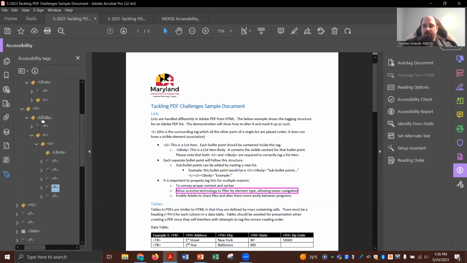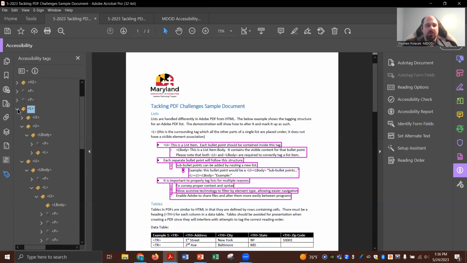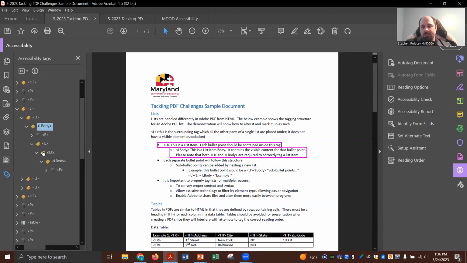If you notice again how I mentioned how it's nested, you can see that visually here, where if I collapse list, it all disappears. If I open it up, there's your list items. If I open up one of those, in this case, I'm going to collapse them, but then you can see the list body and then you can see its contents.